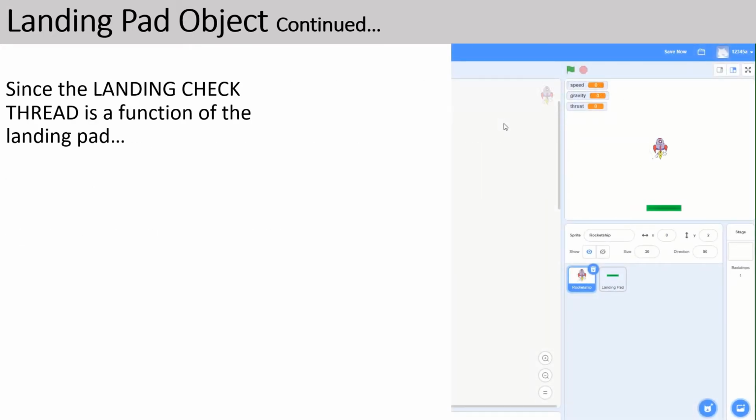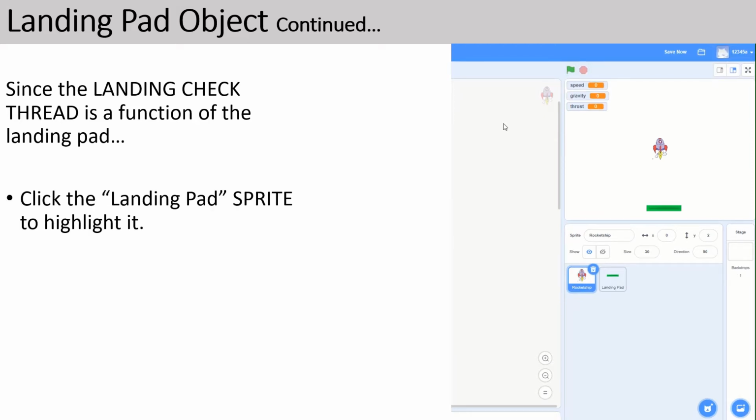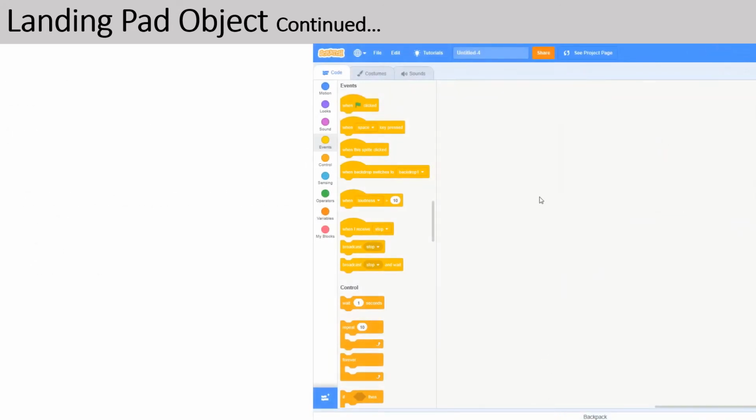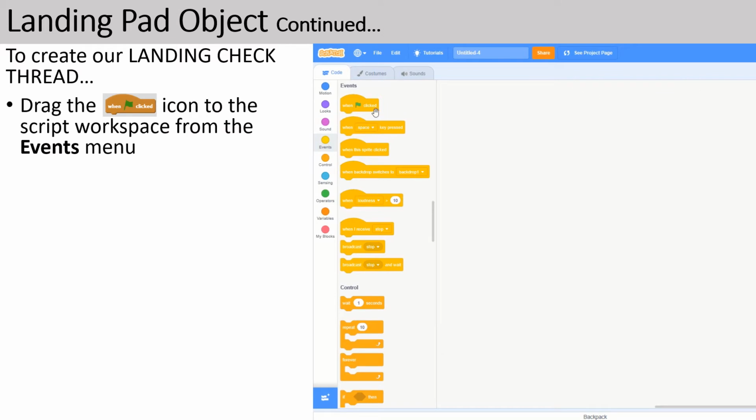Since the landing check thread is a function of the landing pad, click the landing pad sprite to highlight it. This brings us to the code page for the landing pad. To create our landing check thread, drag the When Clicked icon to the script workspace from the Events menu.